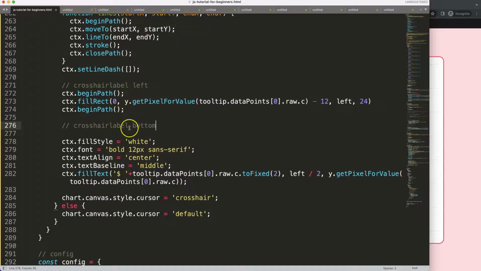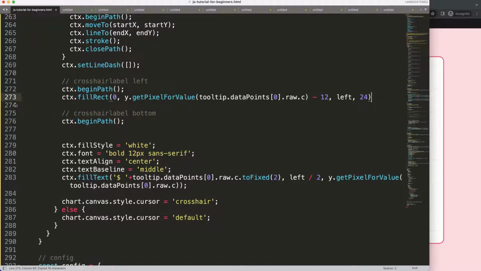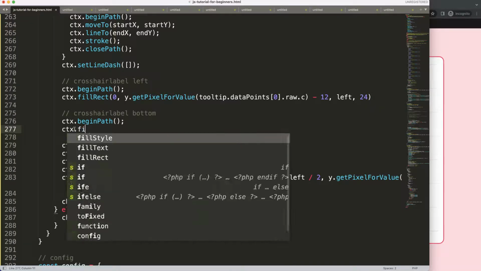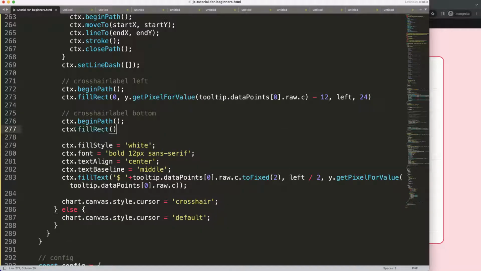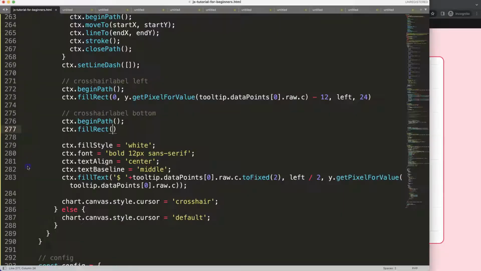Then we have to create a new shape. So we're going to say here ctx.beginPath. And I see I have this double here. I don't know why. Sorry about that. And then what we need next is ctx.fillRect. In this case, we have a slightly more challenging task, because we want to make sure that the width of this rectangle will be based on the text that we have.